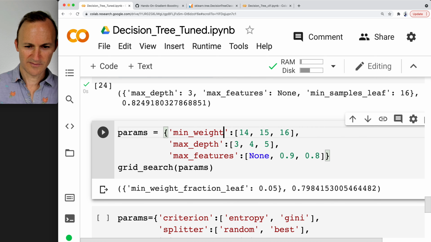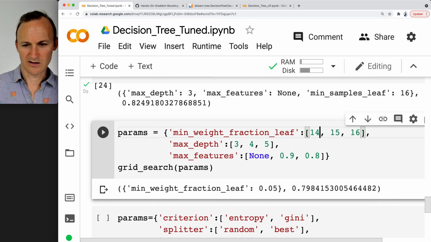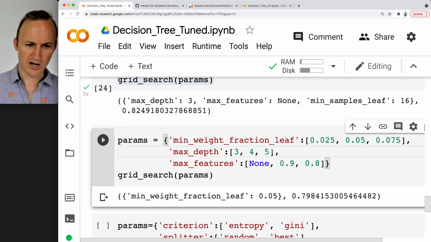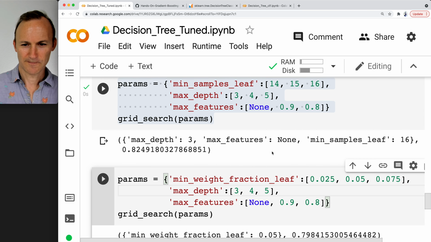Min weight fraction leaf. And let's try, so we got the best of 0.05. So let's go a little under, 0.025, 0.05, and let's use 0.075. Okay, nice little tight range. And then, oh, I left out, oh man.